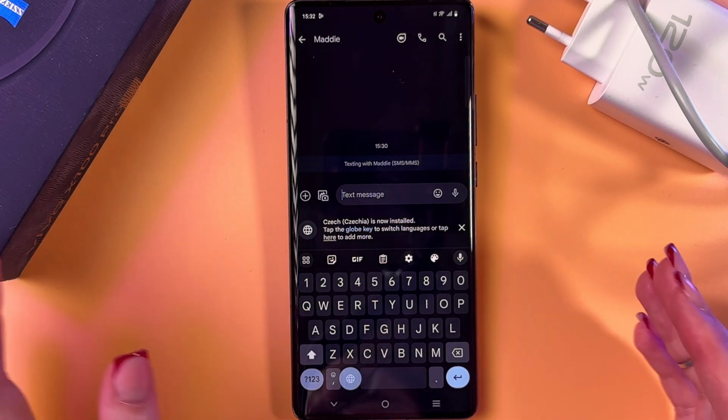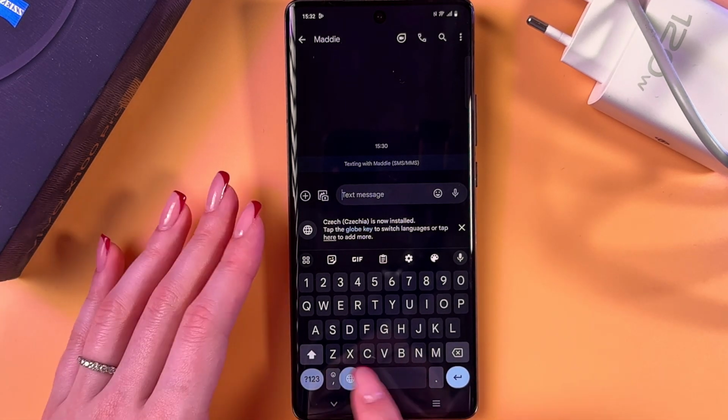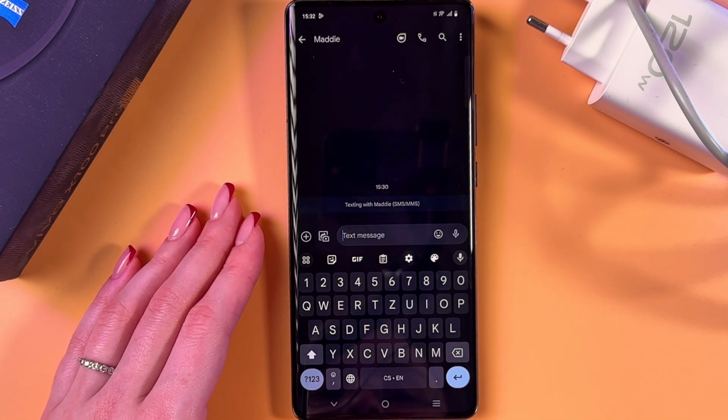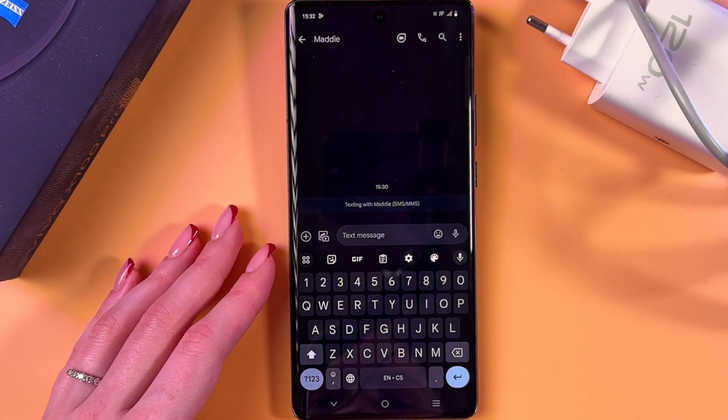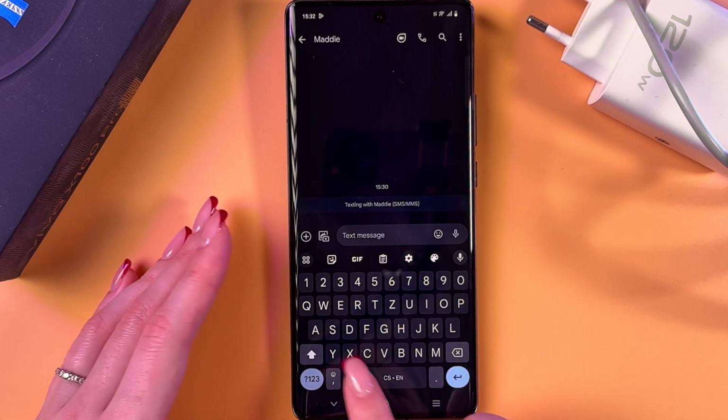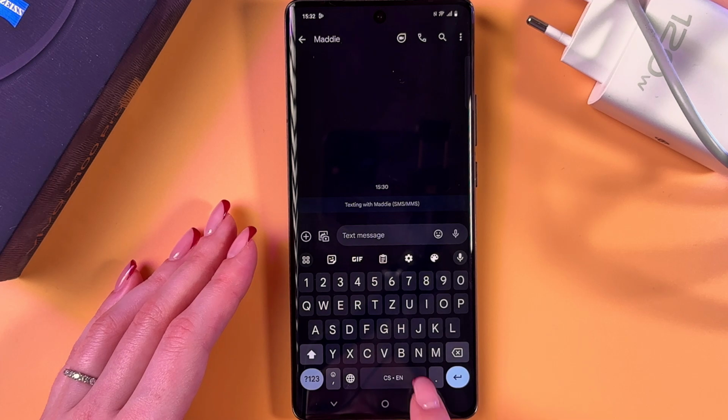And now to change keyboard language, we will need to simply tap on this globe icon and we just change the language. Tap again, and yeah, it's changing. Here you can check it in the section.